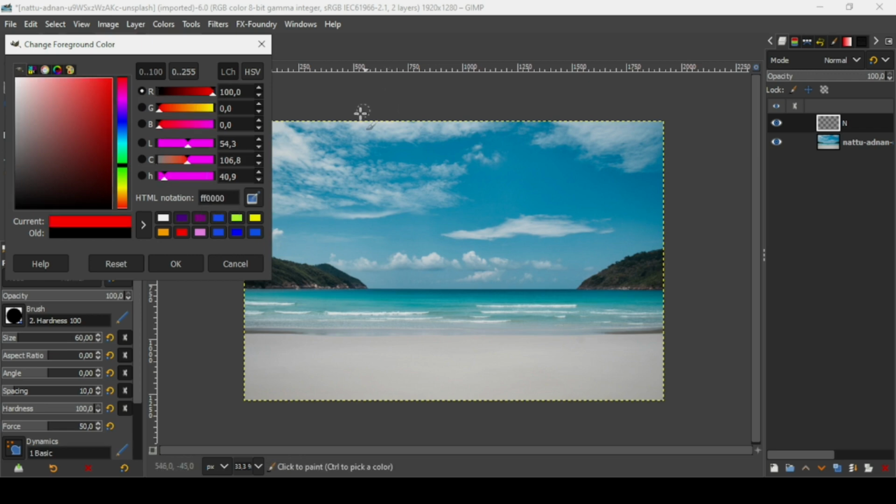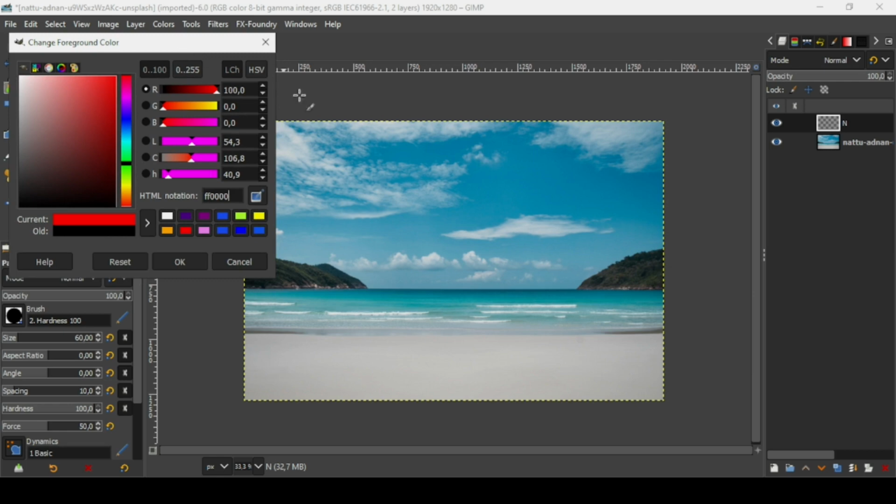And now I can directly, without closing the foreground color window here, I can trace. So left click here outside, we are on the new transparent layer, left click outside here, and then keep the control key and the shift key down like this, and then just trace. As you can see, you will be able to trace a straight line with the paintbrush tool.